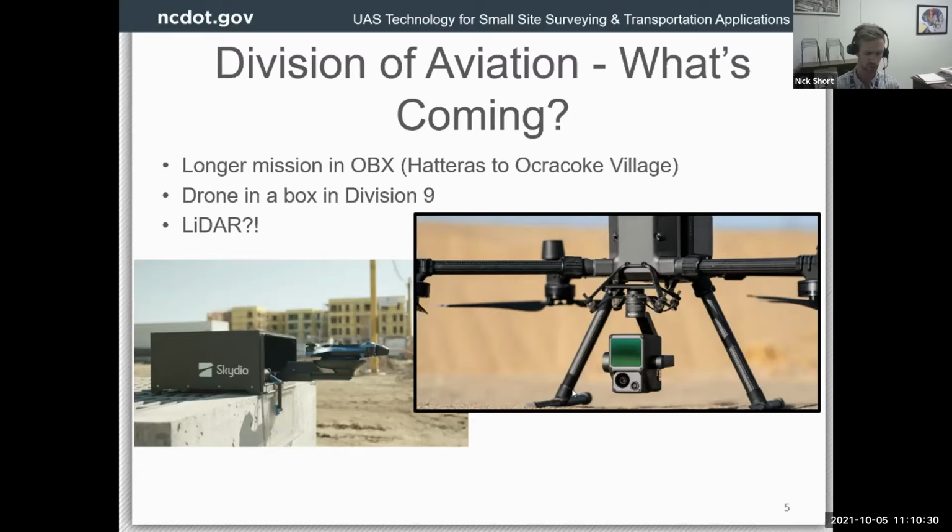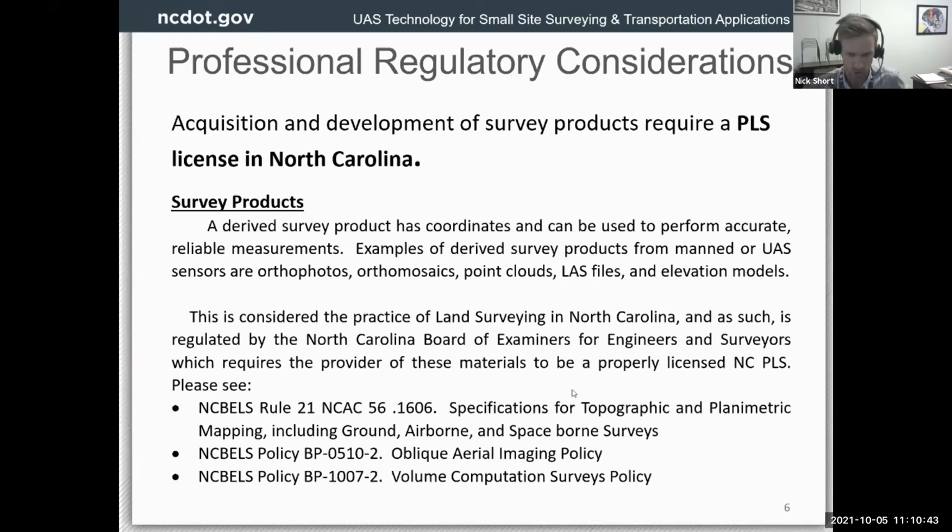So again, if you have any questions, I think Tom Walls with Division of Aviation is actually here, so maybe he'll be able to answer some questions if anyone has questions specifically towards these past 2 slides. So that being said, I'm going to give an introduction of the surveying side, and then I'm going to go into what the photogrammetry unit is doing, and then transition over to Mark Ward with Location and Surveys.